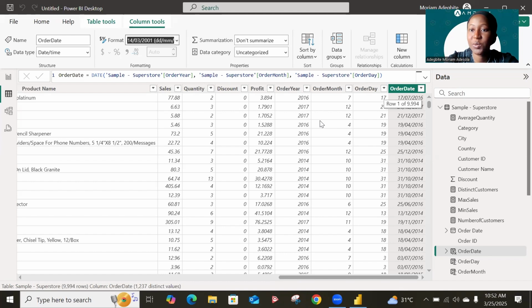So now let's say we have this order date, and what we'd like to find out is the particular day of the week this date falls under. So we want to find out whether it is a Monday, or a Sunday, or a Saturday. There is a function for that as well. I'm just going to click on new column again.